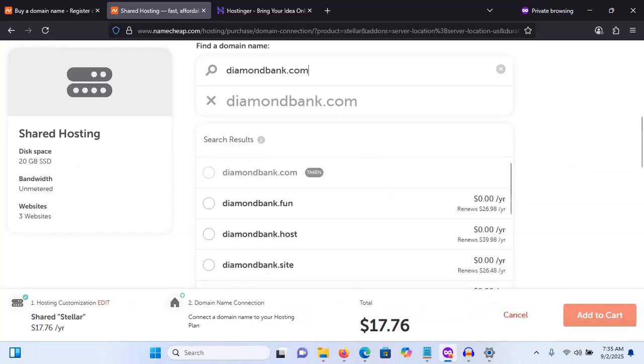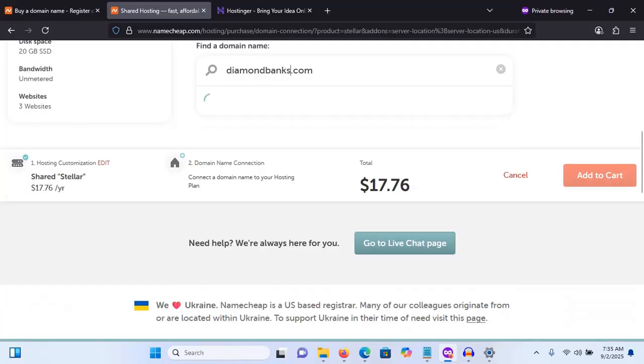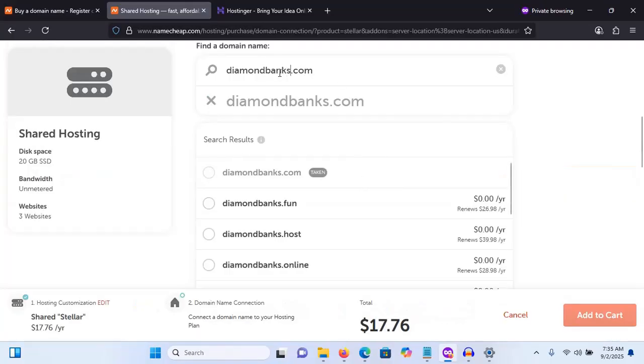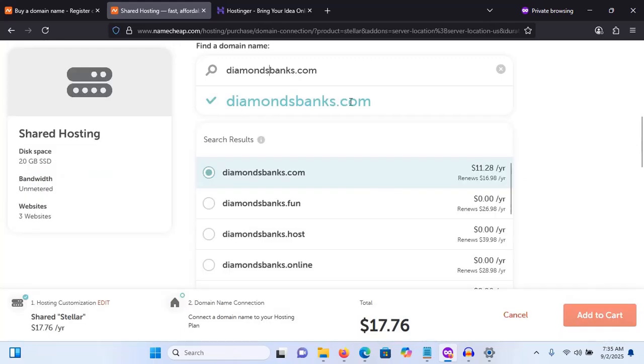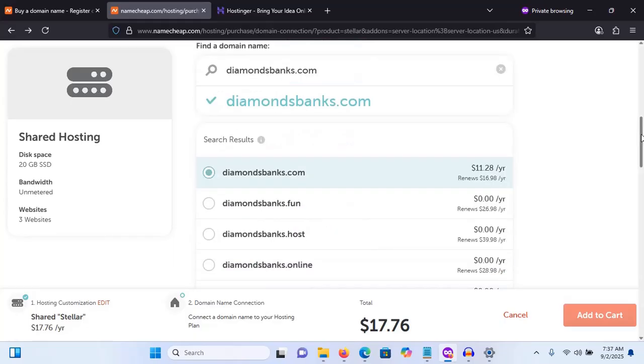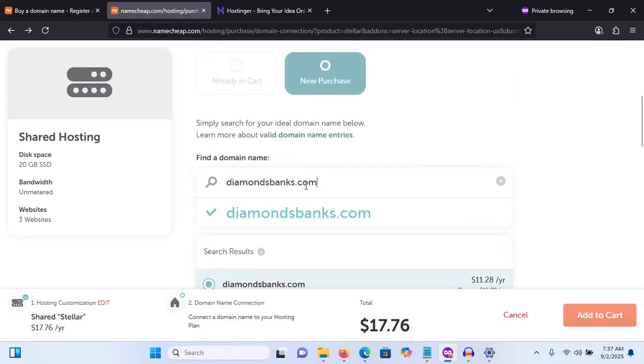So even if this domain is available, you will not be able to register it because you've simply added "bank". So let me try again. You will not be able to register it, just because you have "bank" in it. So you have to reach out to support to get this type of domain.